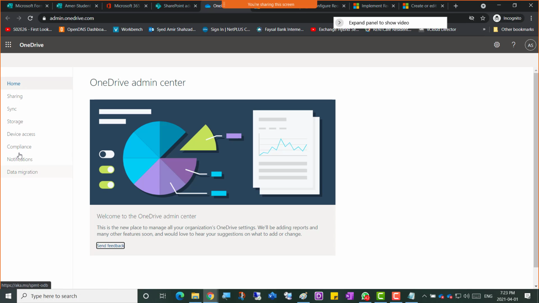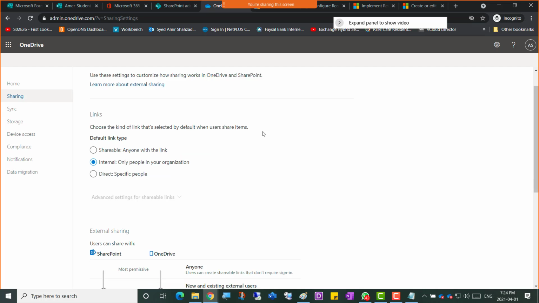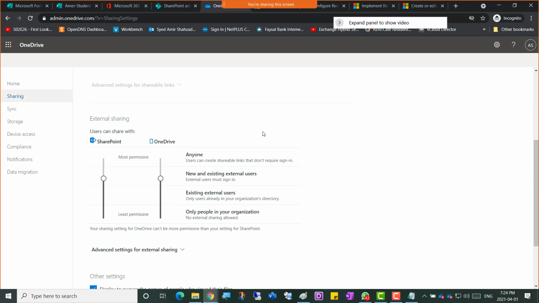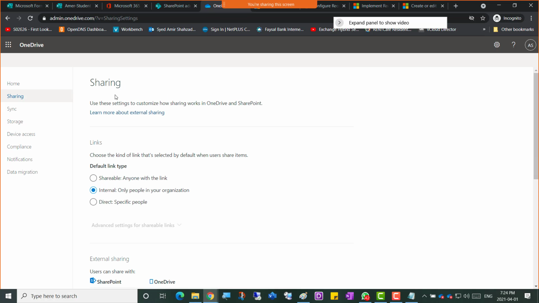So if we go to sharing first, it will show you the familiar drop-down security bar here that we saw in SharePoint as well. So first of all, at the top here, the sharing.